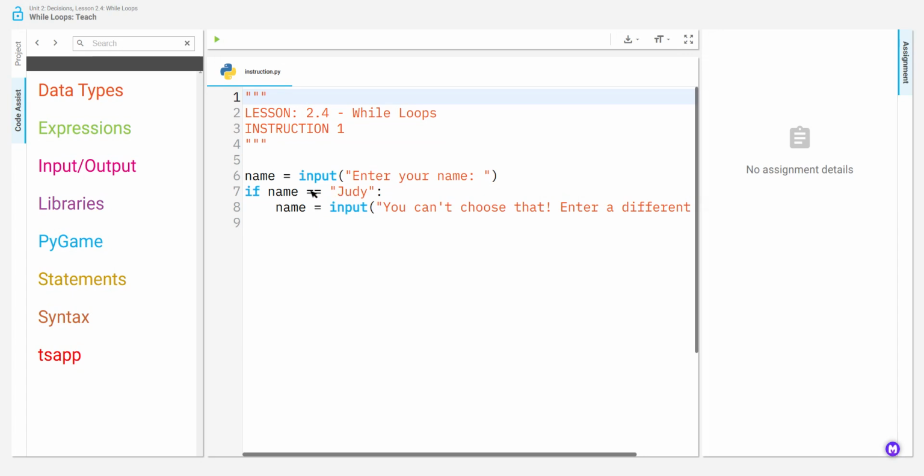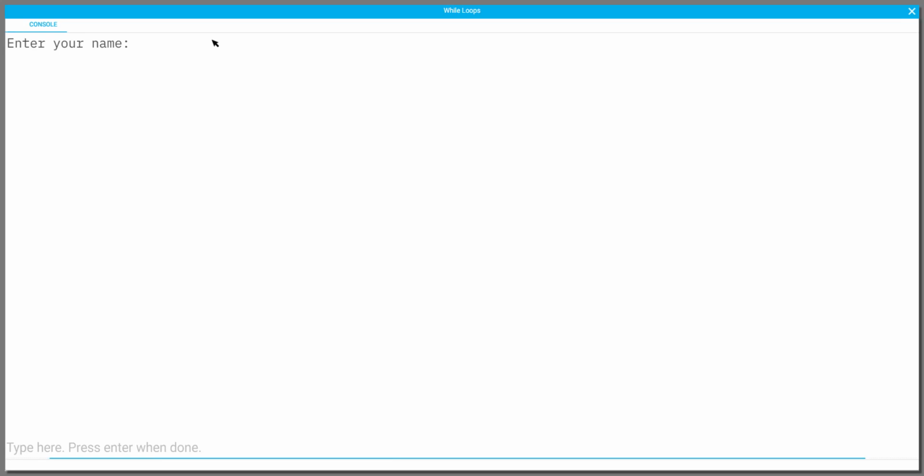And so what we're going to do here is we're going to change our if. We're going to change our if to the word while. Okay, so while name Judy, name equals input. You can't choose that, enter a different name. So we're going to run it to see how it behaves.